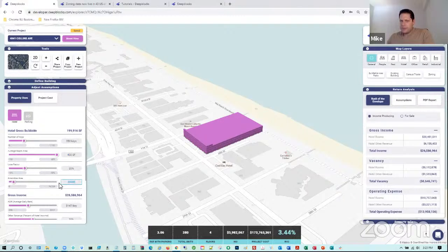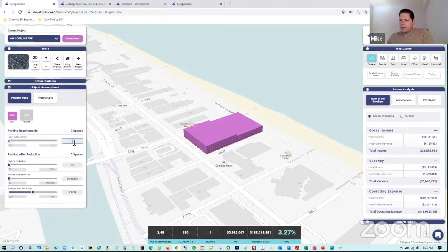Let's see what else we got. So we have 30,000 square feet. Parking, same thing, we're going to do 0.5. Now you'll notice this parking is going to probably take up two floors, versus the previous one only took up one floor. Again, it's because we have 380 keys versus 216 in the previous example.